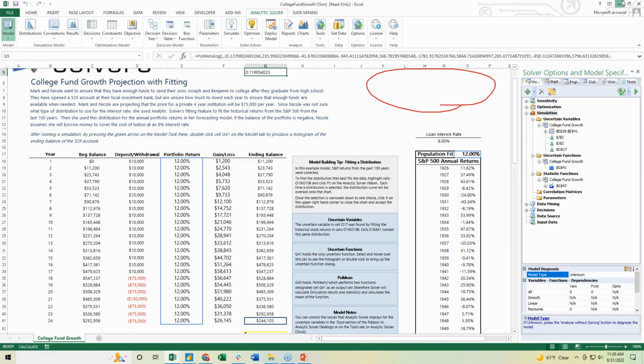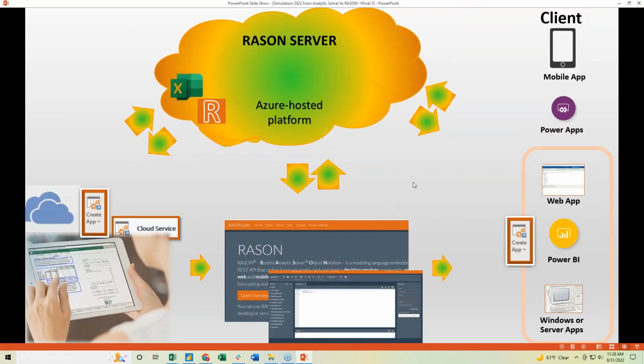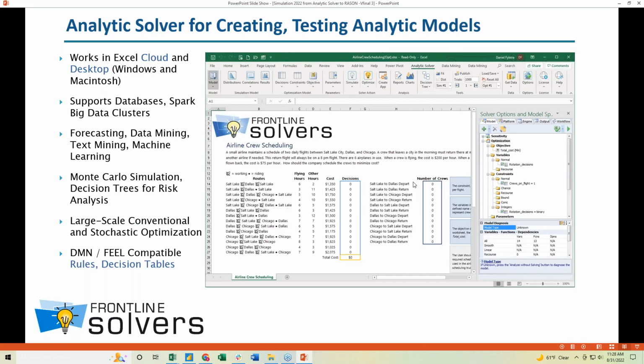Okay, this concludes what I wanted to share with you today during the time we had. Let's go over a summary of what we just practiced. Excel makes it easier to get started with analytics, and you have Analytic Solver with the full power for creating and testing analytic models. You have Analytic Solver Desktop that works with Excel, and Analytic Solver Cloud that works with Excel for the web and offers all the tools you need from the convenience of your browser.